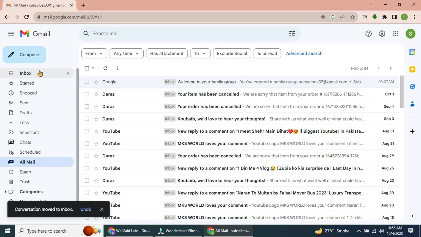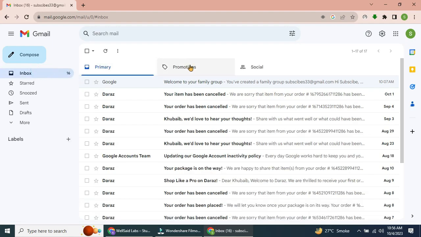So, there you have it. Accessing archived emails in Gmail is as simple as that. You can also archive emails by using this process.